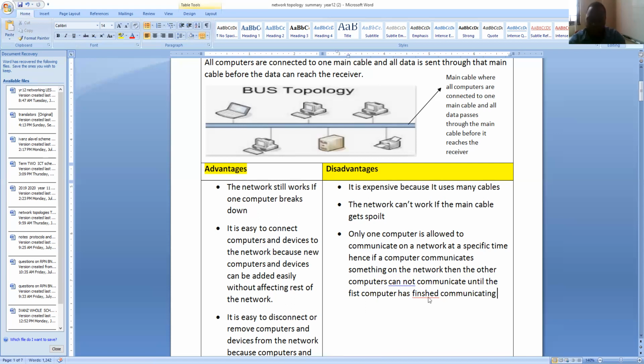So that's one disadvantage for the bus topology. What does that mean? How is it a disadvantage? It means that the network is slow. The network works slowly. So the bus topology works slowly. Or you can say communication is slow, because only one computer is allowed to communicate at a time.